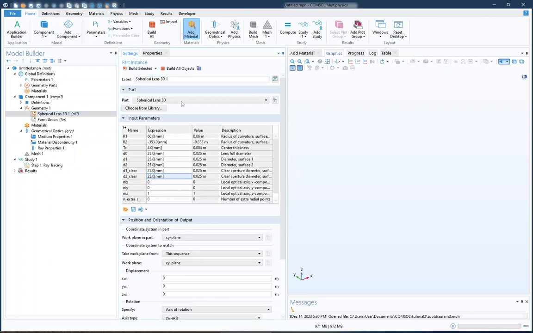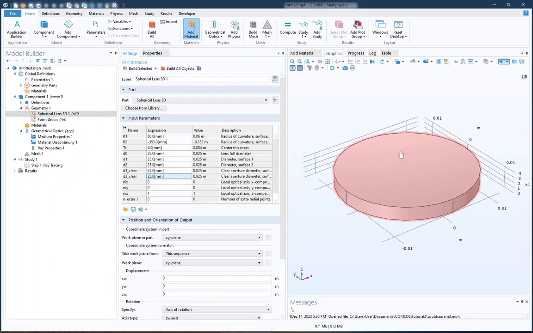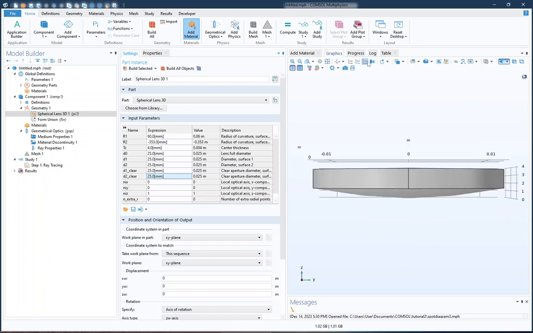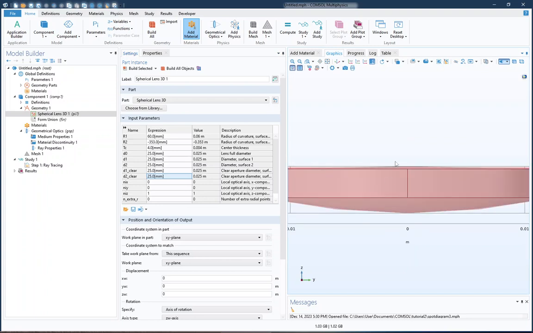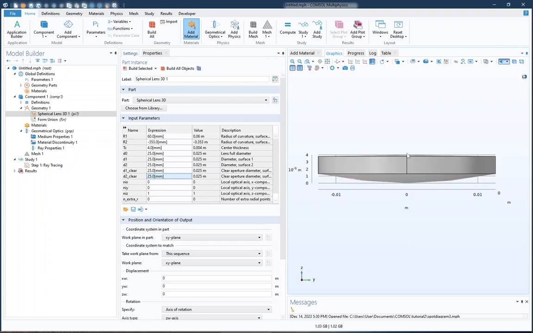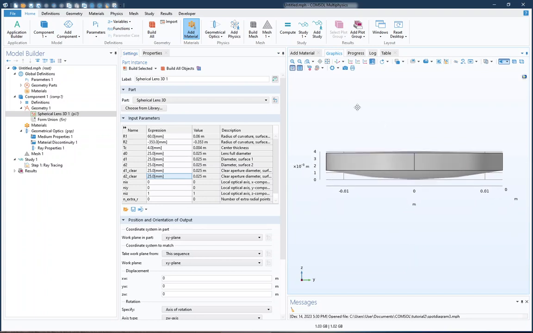So then we can build it, and you can see then that the lens is, in fact, convex, even though there's just a tiny radius of curvature on that side.